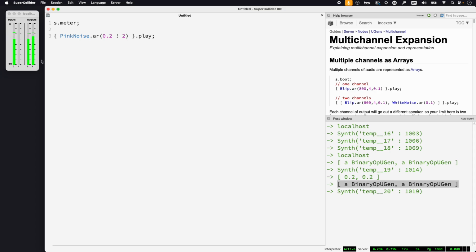You can see on the meters that these are 2 unique pink noise generators. And that's because we're not duplicating the generator itself, we're duplicating the argument. And then that argument, 0.2, is provided to 2 different pink noise generators, and so they become different. So this is a subtle difference.